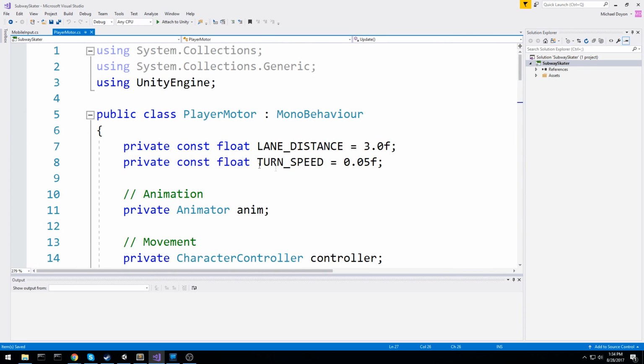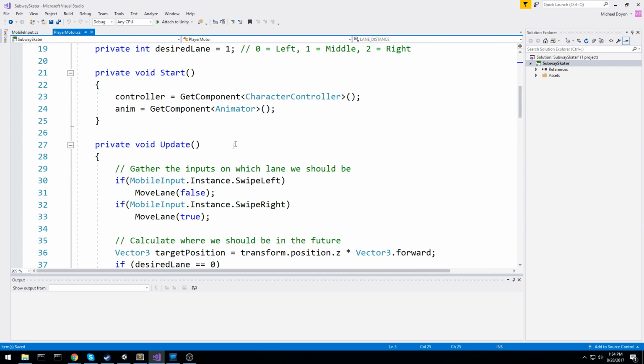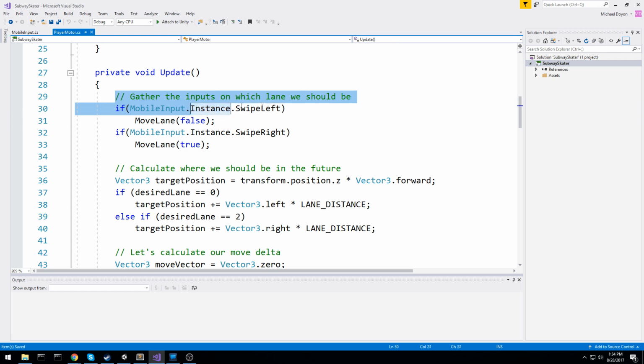They're fairly simple. We're in the player motor right now. And at the very top of our update, we check whether we are going left or right with the input, the get mouse button, or actually get key down. Well, right now we changed that for mobile input instance swipe left, and if that's the case, we're going left. And just down here, we're checking for the swipe right. And if that's the case, we are, of course, going right.